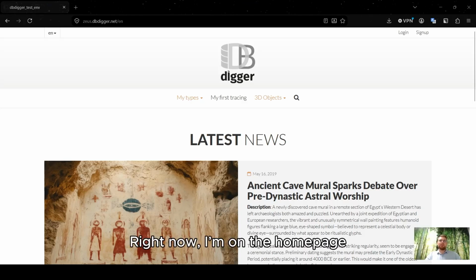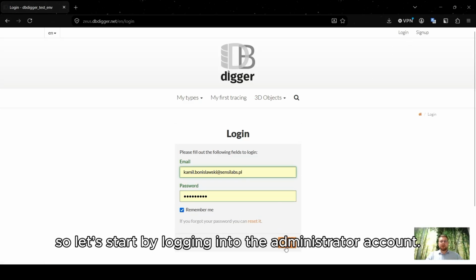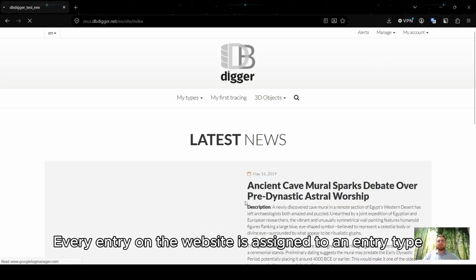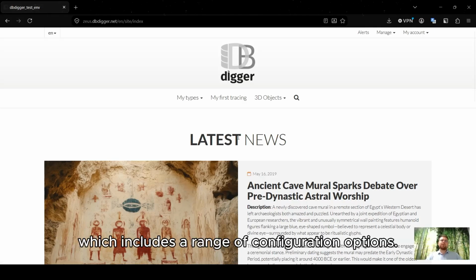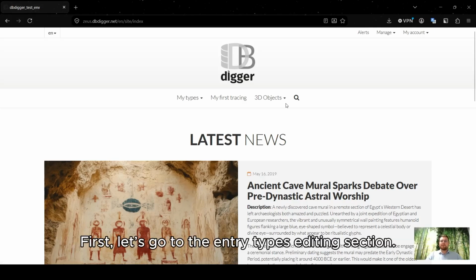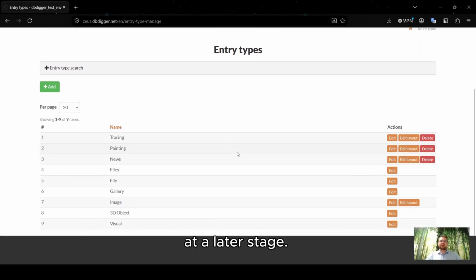Right now I'm on the homepage, so let's start by logging into the administration account. Every entry on the website is assigned to an entry type which includes a range of configuration options. First, let's go to the entry type editing section. This is a template that speeds up creating entries at a later stage. Let me open one from the list.